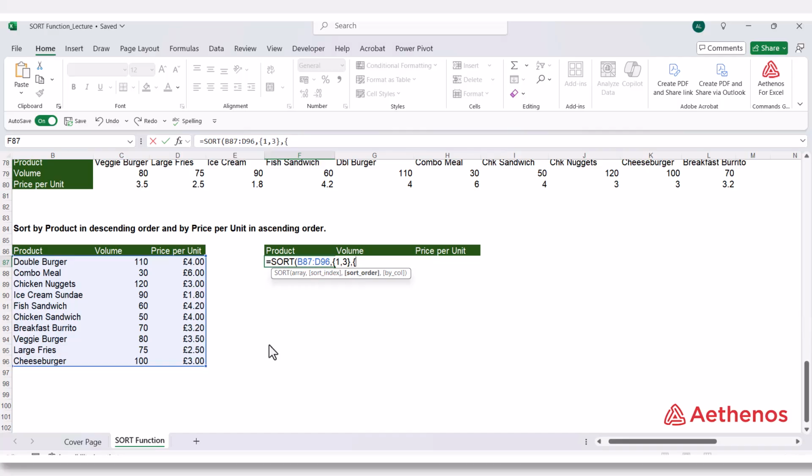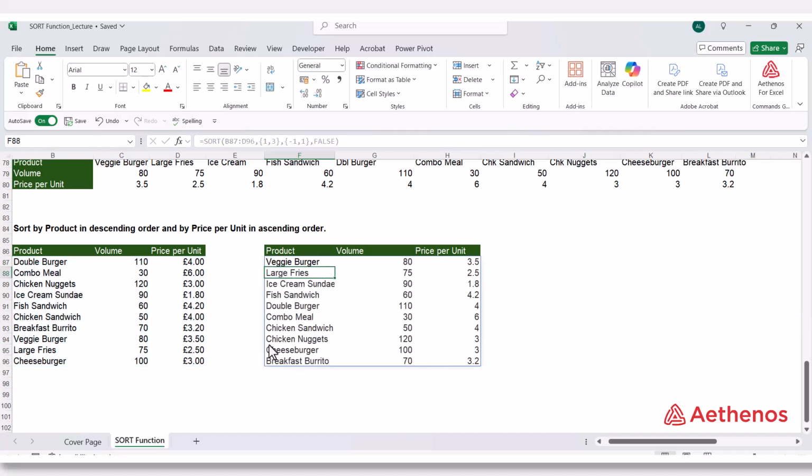So for product or the first column, I need descending order. So I can put -1. And then for price, I need ascending order. So I can put a +1. And I can then close the curly bracket and put a comma. Now I need to say whether I want to sort by column or row. So in this case, I want to sort by row. So I select FALSE and close the bracket and press enter.